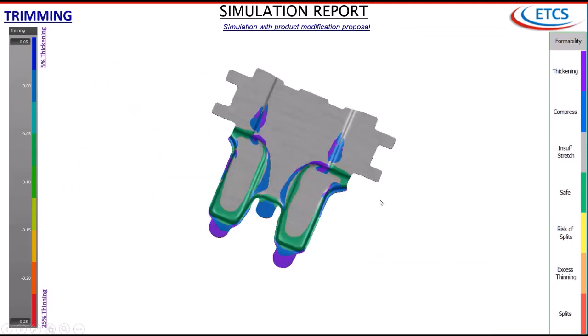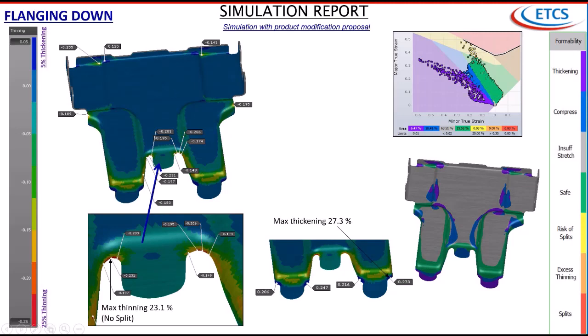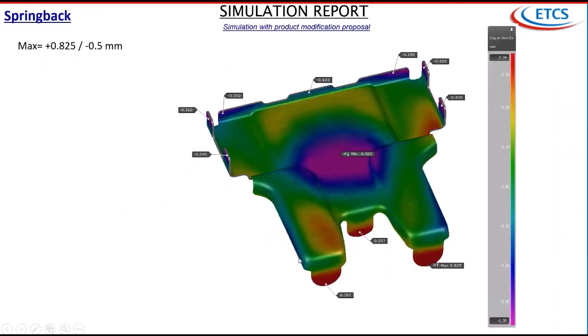Trimming, after trimming, then flange up, FLD. And flange down. As you can see here, risk of split increased, but we don't have any split. For detail, let's see there. Maximum thinning 23.1%, right, in that area. So that's a minor risk of split and that's on the upper boundary, but we had done some changes further on this.